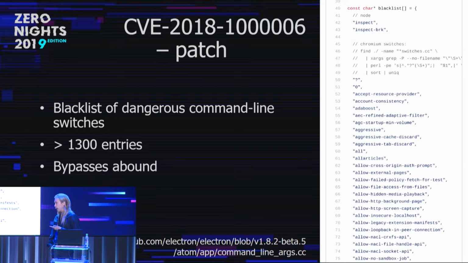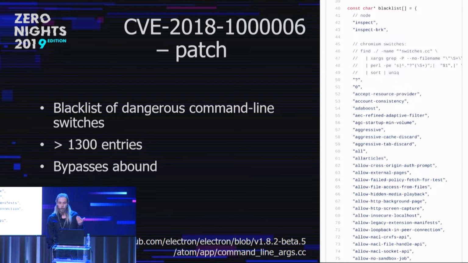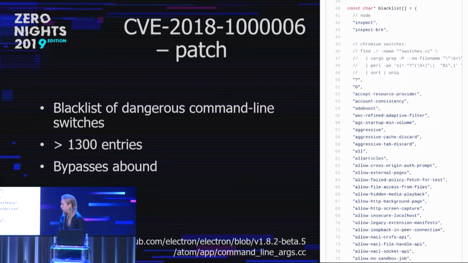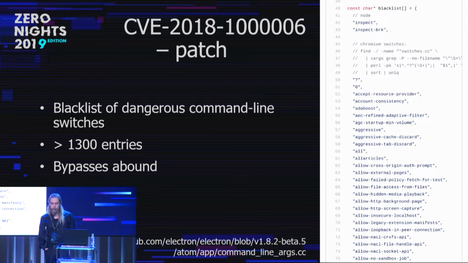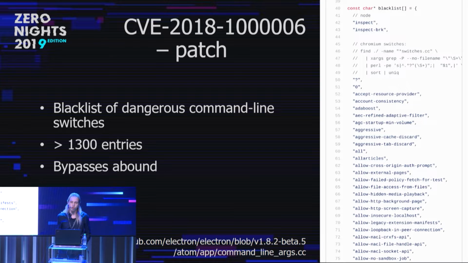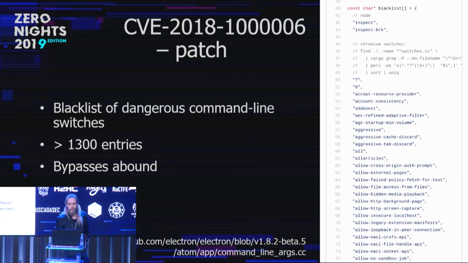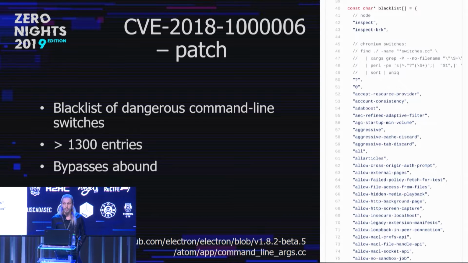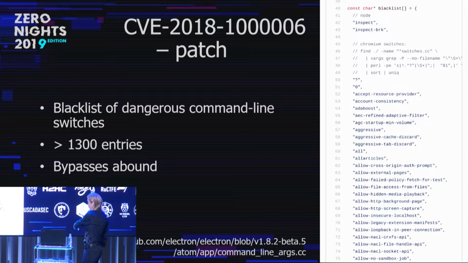Way back in 2018. But the way Electron decided to approach the patching was somewhat interesting. The original patch was actually nothing more than a blacklist of all known command line switches that Chromium supported natively. That was over 1,300 switches, and it's just a list of those switches in the source code.